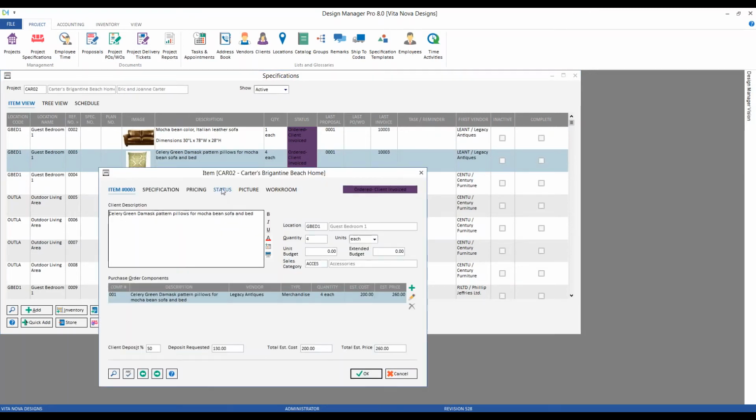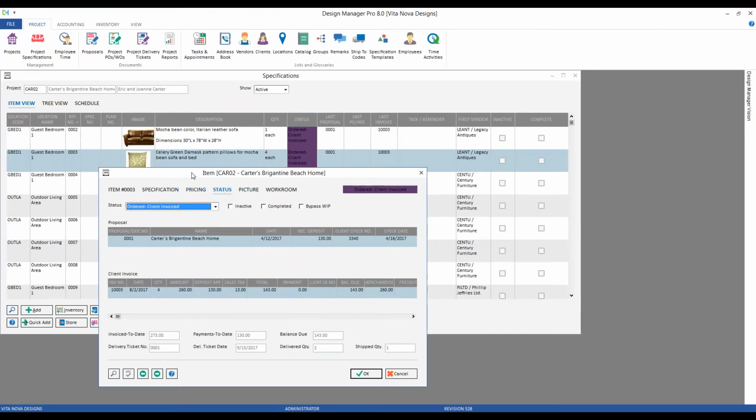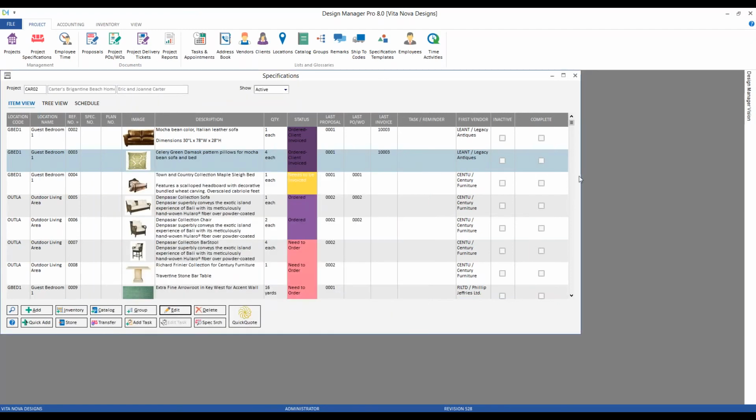Edit, and go to the status tab. At the bottom, we can see our delivery information. There's our ticket number, the date, what we intended to deliver, and what was truly shipped. So all of those quantities are being tracked automatically for us within Design Manager. And I can go ahead and create another delivery ticket for the same item to get the rest of those pillows truly delivered to the client as desired.